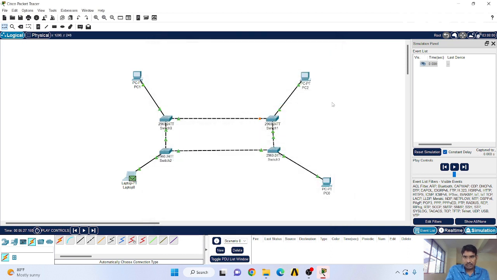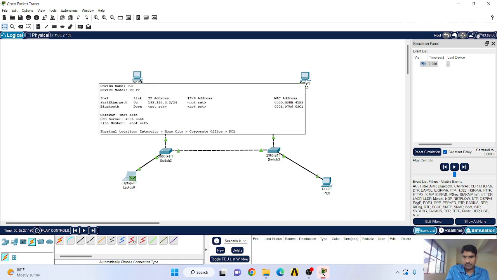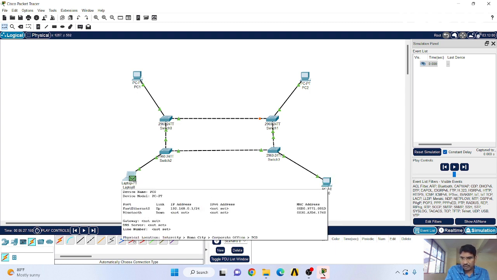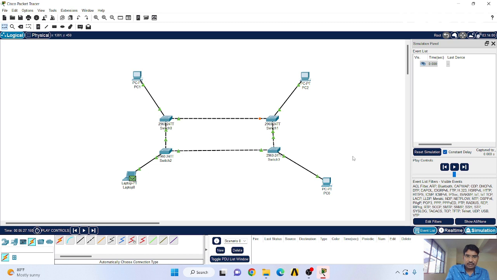Okay, so I have assigned addresses for all the PCs. Okay, an address for this PC as well. Then go to this PDU for simulation.